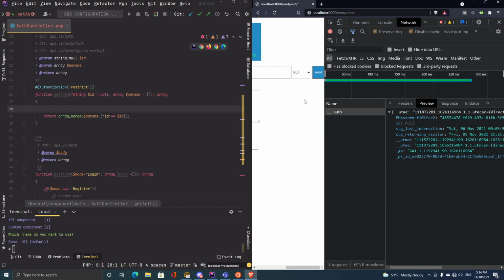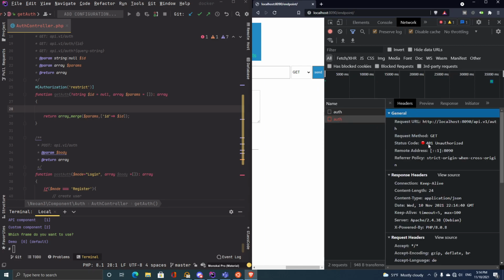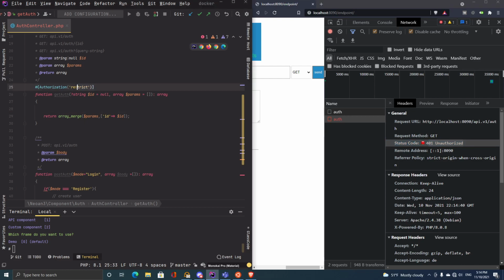Okay, so I'm going to jump back over here and send this again. And as you can see, it's already red. And you get this error unauthorized and a header of 401 unauthorized. Right, so I do not get any kind of execution here. This is already captured up here. Very convenient. Okay, so far, so good.